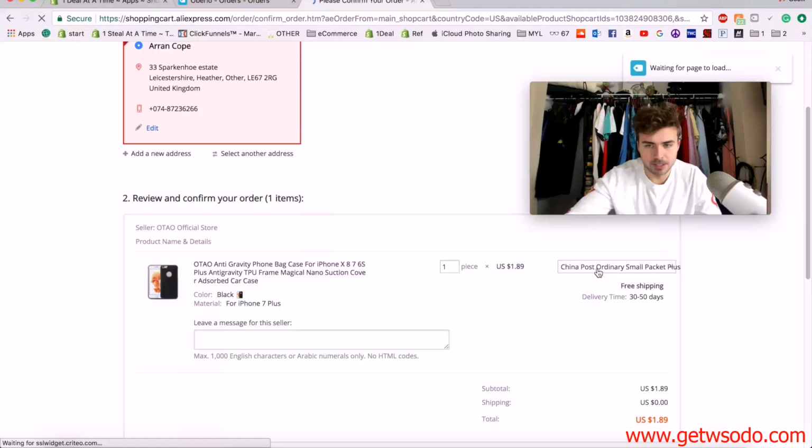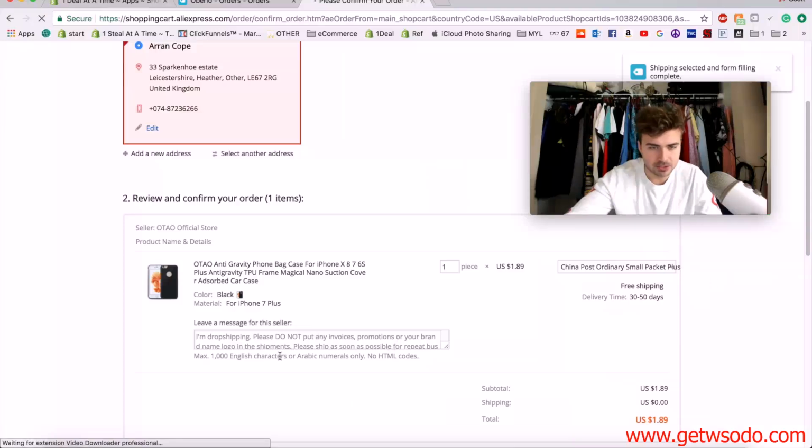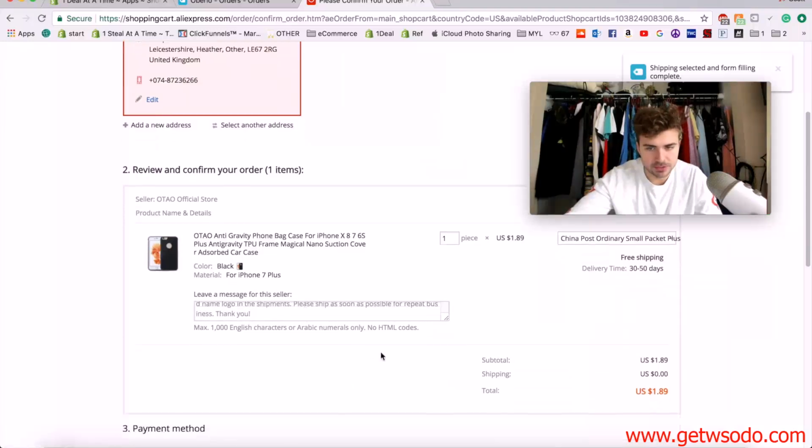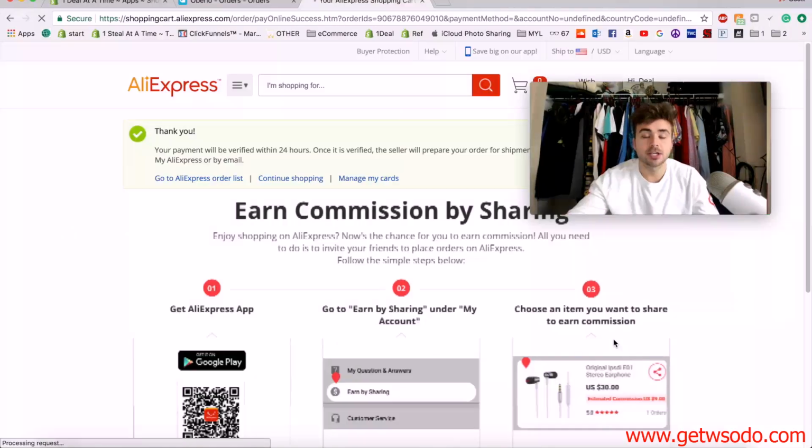And then you're just going to come down here. You're going to make sure. See, in UK, they actually don't have ePacket, so you do have to deal with China Post. But see how it just filled in all this right here for the seller. And then all you do is come down here and click Confirm and Pay. Okay, so now it's ordered.